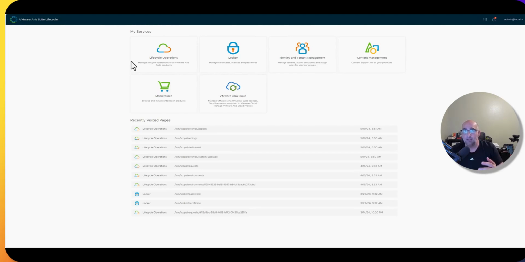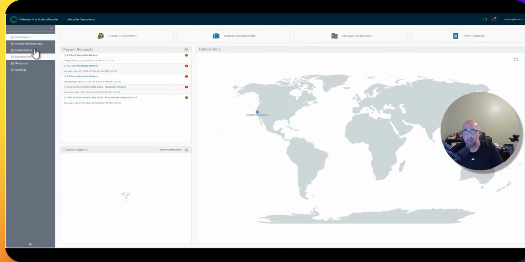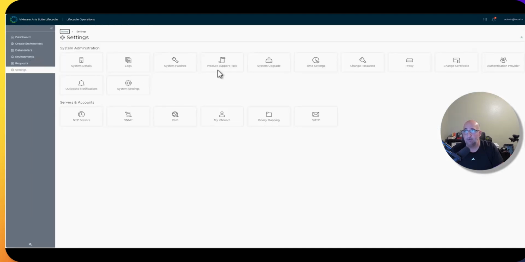And what I want to get into today is lifecycling the Aria Suite Lifecycle Manager appliance itself. This is a lightweight Photon appliance that's deployed out in the environment that helps manage your cloud management product, which is Aria. So all the different ones, right? So what we're going to do here is we've got our Aria Suite Lifecycle Manager. And a couple of things I want to show is under settings, we have a system upgrade that we can perform that actually upgrades the version of Lifecycle Manager itself.